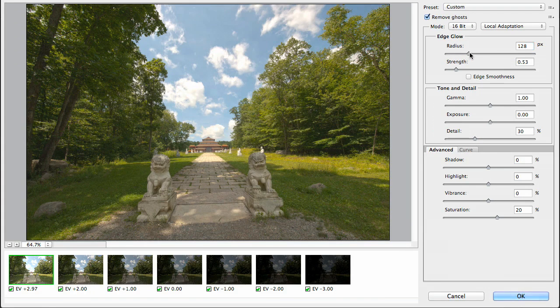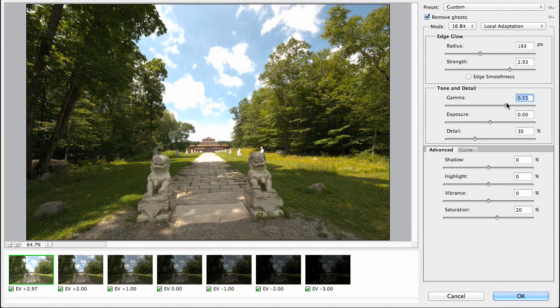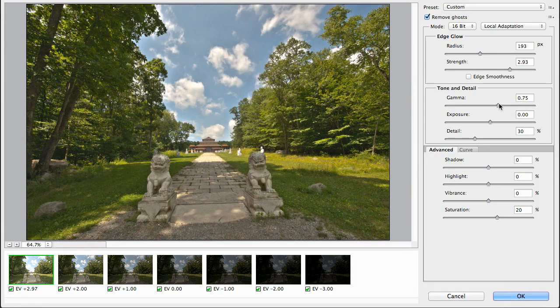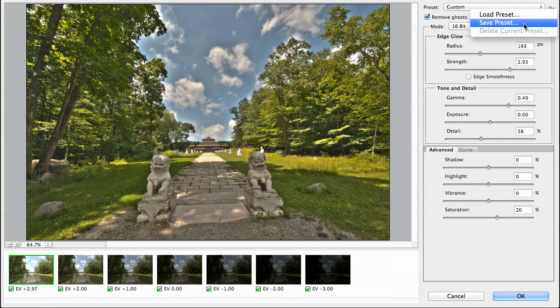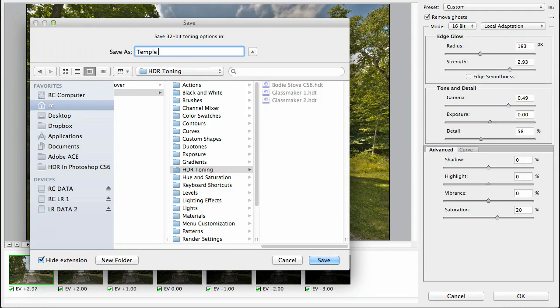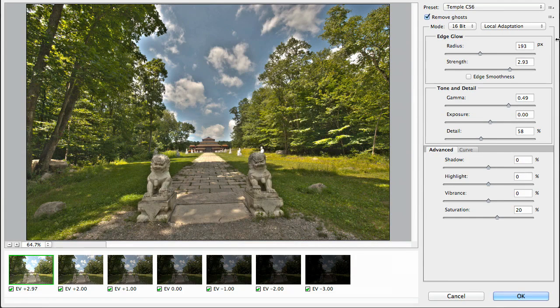So what I'm going to do is just increase my radius, increase my strength, and get it exactly how I would want it. Come down here, move your gamma. Now, let's say that, for example, I like what's happening here, but I don't like what's happening on the sky section of it. Well, let's save this preset, and we'll call this Temple CS6.